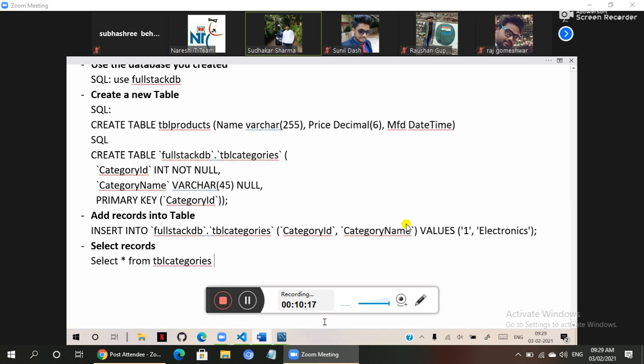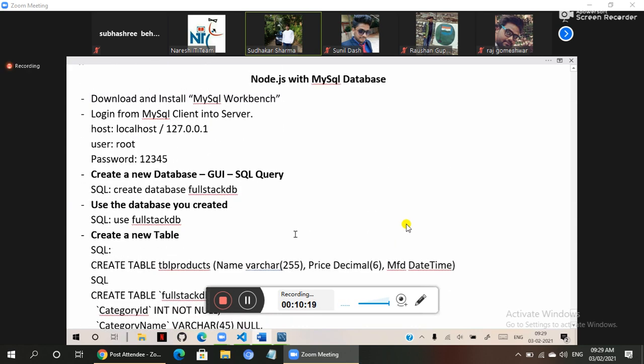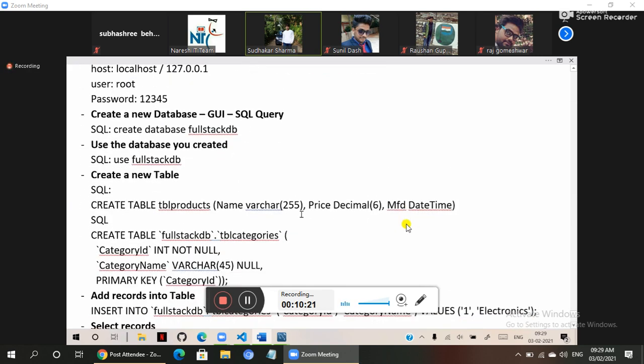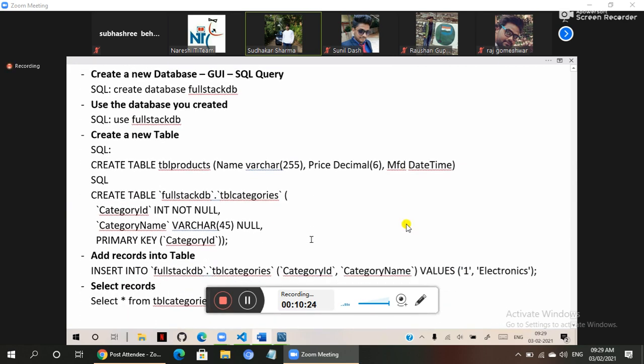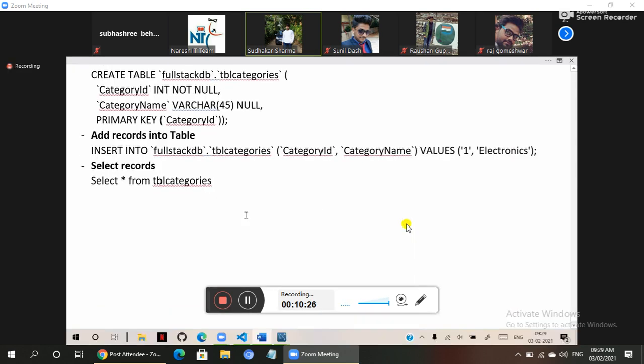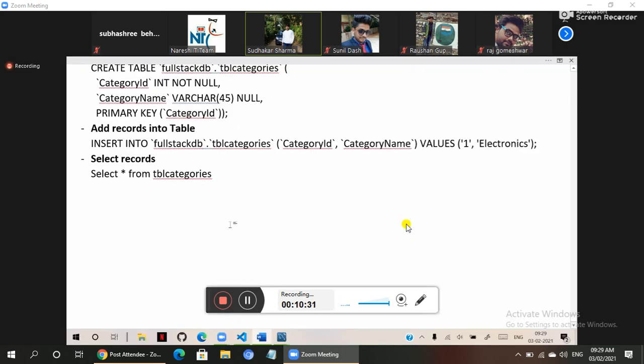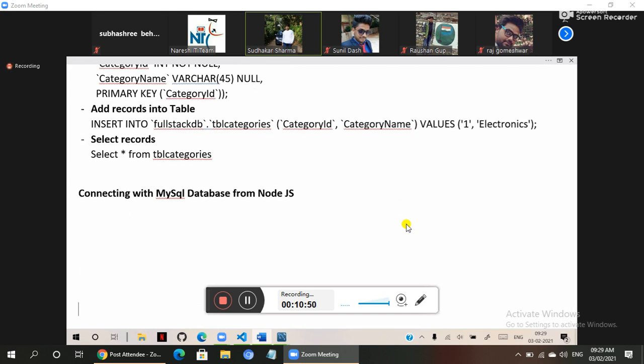Okay, now once we know this basic, the database is created, the table is created, and we have some records in it. Now we will see how to interact with Node.js. That means we need to connect with the MySQL database from Node.js. Once the database is ready, how can we connect with the MySQL database from Node.js? What is the basic approach?